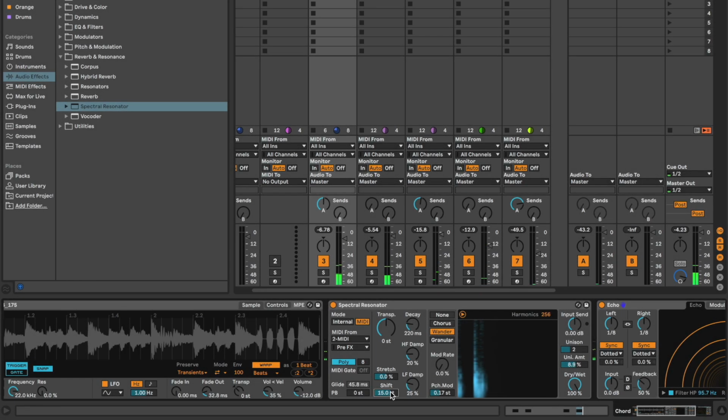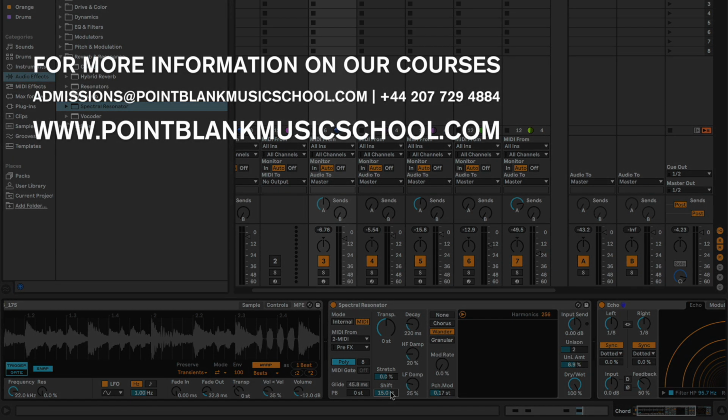So that's just one quick example of how the Spectral Resonator can be used for sound design. Obviously the possibilities here really are endless. It just depends on what source material you're feeding into the Spectral Resonator. Vocals are a great idea to try as well, and perhaps try using some audio samples of synths as well. Really any material can be manipulated and changed into something different using this very powerful device.